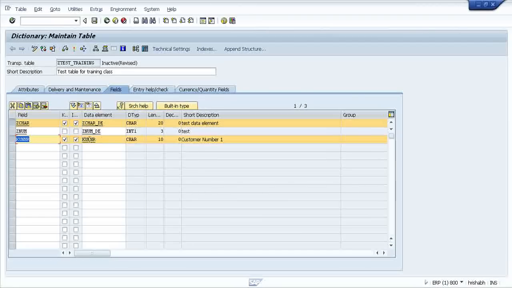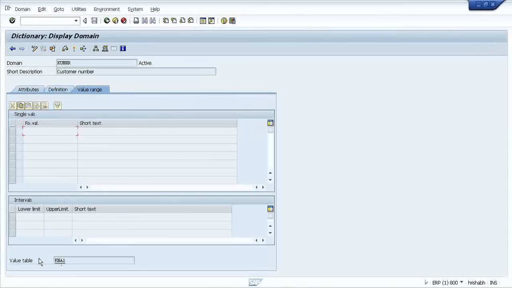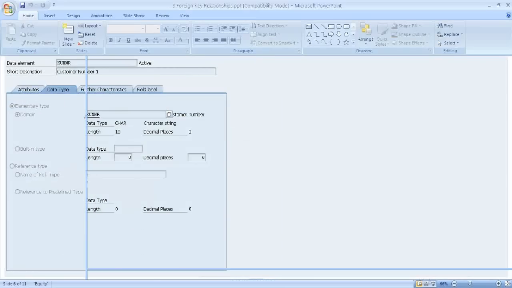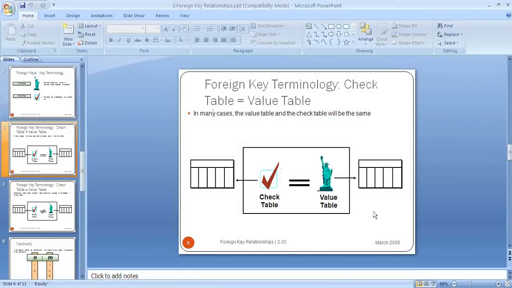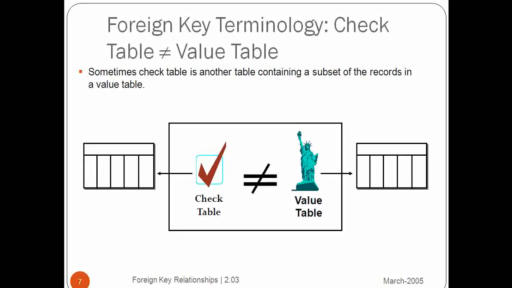Now, if you go inside the domain, in the value range, you can find that this is a value table KNA1. So for this particular field, both the value table and the check table name are the same. So there could be a situation where these tables are the same. The implication of these two tables is nothing; the purpose of both is the same. They provide a kind of check for the entry, meaning whether the value is valid or not. A simple validation check. Sometimes it could be different: there is a table maintained as the check table, and at the domain level there is no table maintained, only some fixed values. So it could be.